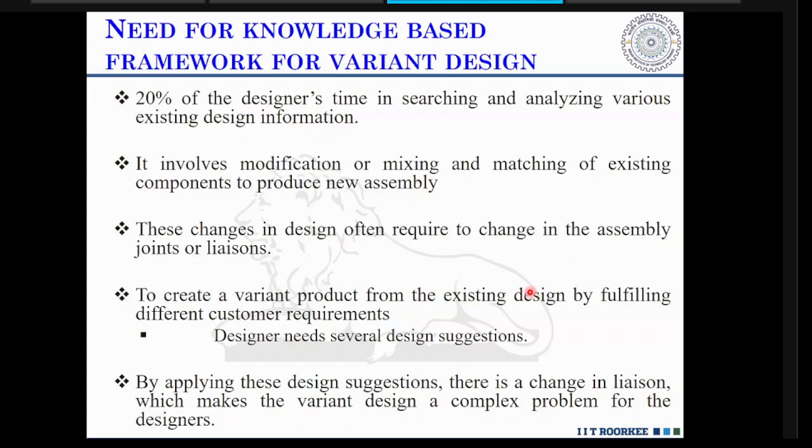To create a variant product from the existing design by fulfilling different customer requirements, the designer needs a lot of design suggestions. You cannot count them. If you make some changes like this, a lot of things happen. You will realize that by applying these design suggestions, there is a change in the liaison, which makes variant design a complex problem.